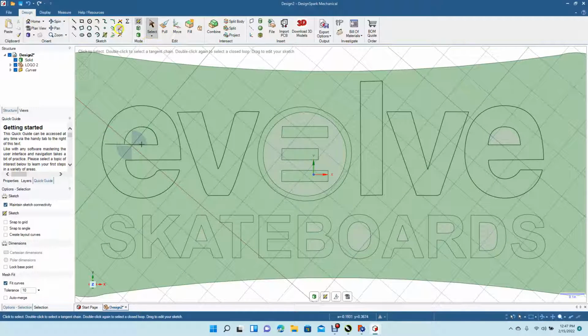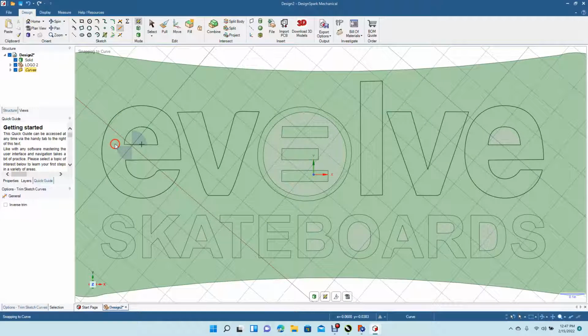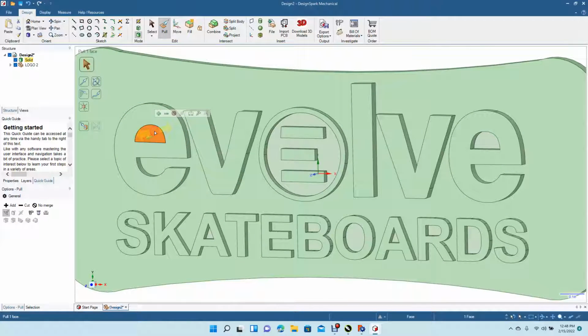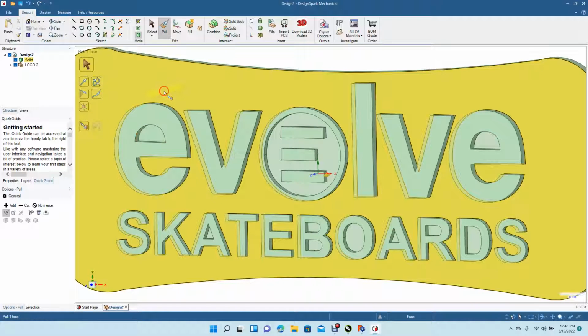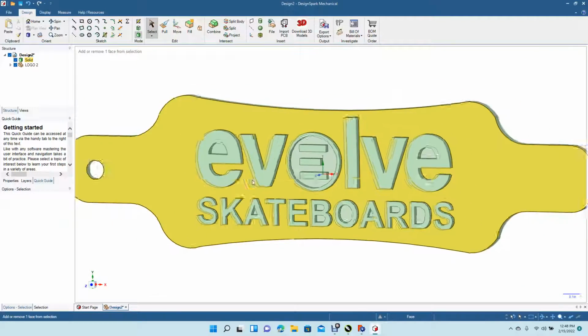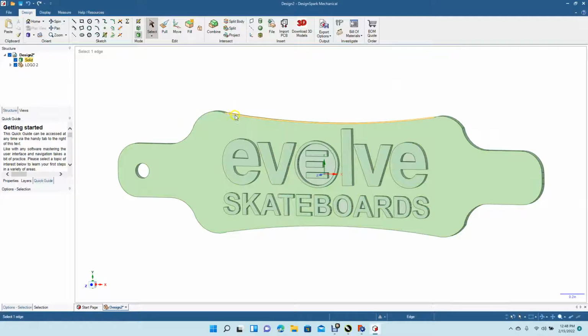Let's grab our trim away tool. Let's grab that. Let's spin this. Let's go ahead and pull. I'm going to pull that. Then I'm going to go select the up to, and then I'm going to go up to the deck of the board. Okay, this looks pretty good. So Control minus.